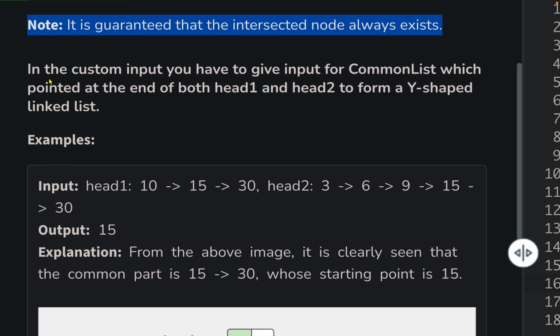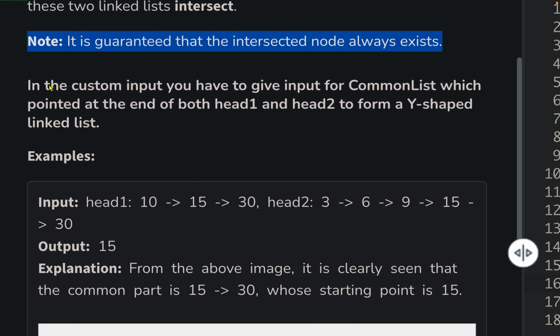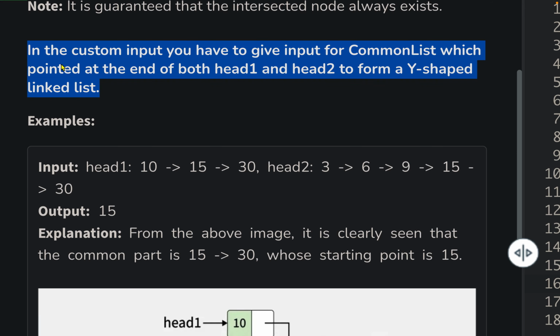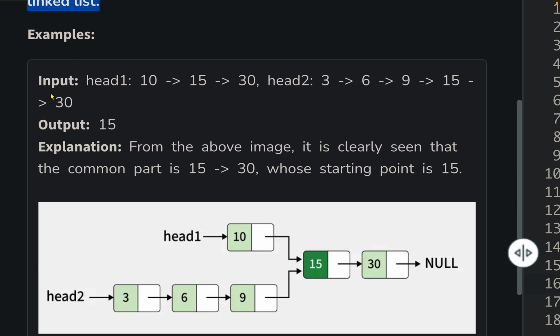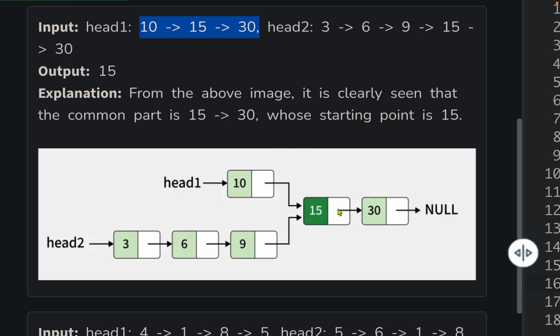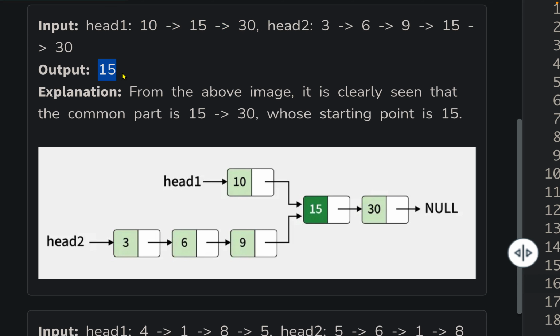It's a genuine intersected list. In the custom input you have to give input for a common list which is pointed to by the end of both lists. Okay, if you want to run the custom test cases, you can go ahead with this. This is an example. So we have two linked list heads, which is 10, 15, 30, and we have a second head over here, 6, 9, 15, 30. So 15 is the intersection point, as you can visually see from here, and they want us to return 15.